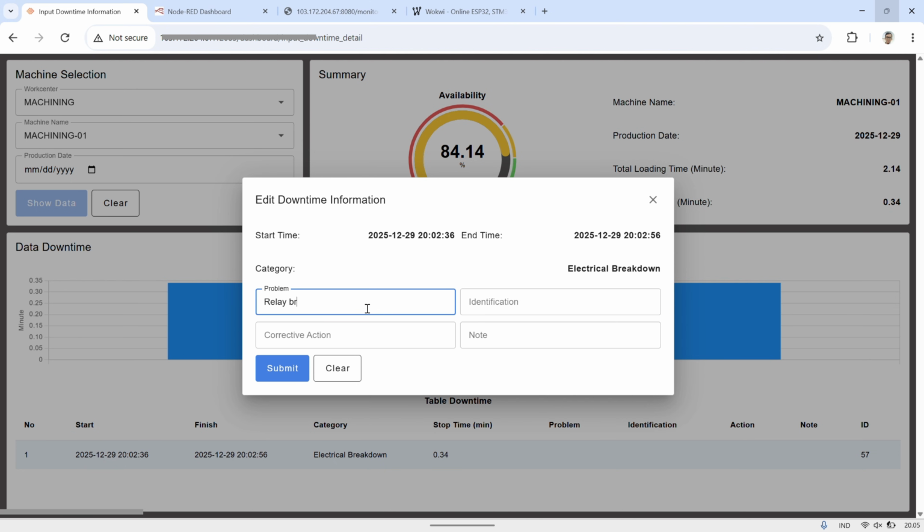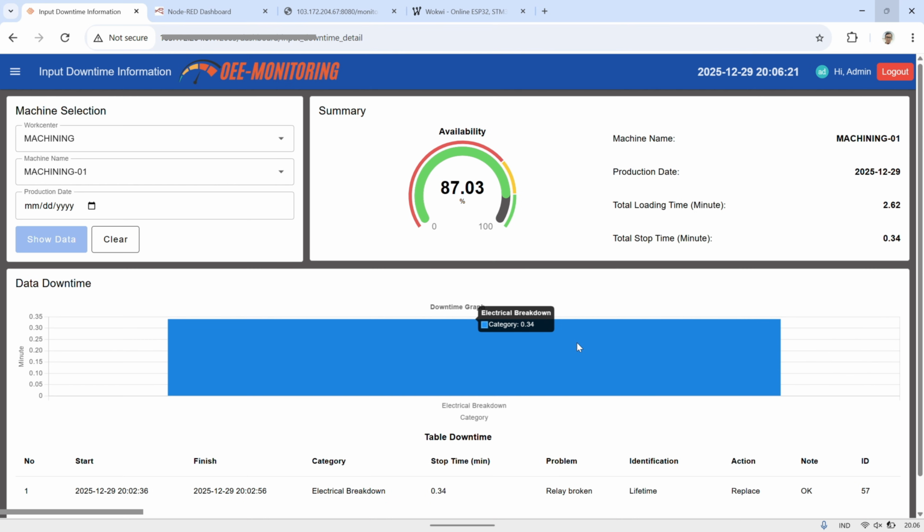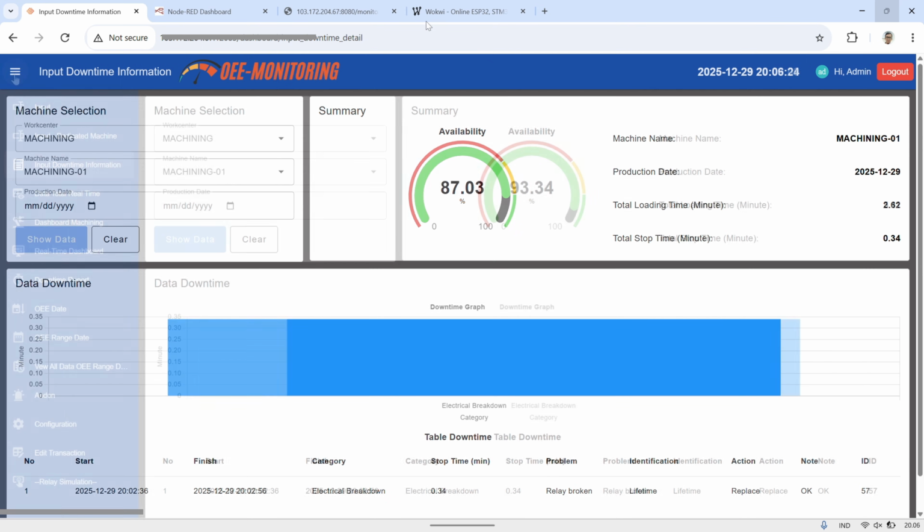After selecting a specific downtime record, operators can add more detailed information such as the problem description, identification or root cause, and the corrective or preventive actions taken. By completing this information, downtime records become clearer and more meaningful, making it easier for supervisors and engineers to analyze recurring issues and improve machine performance.